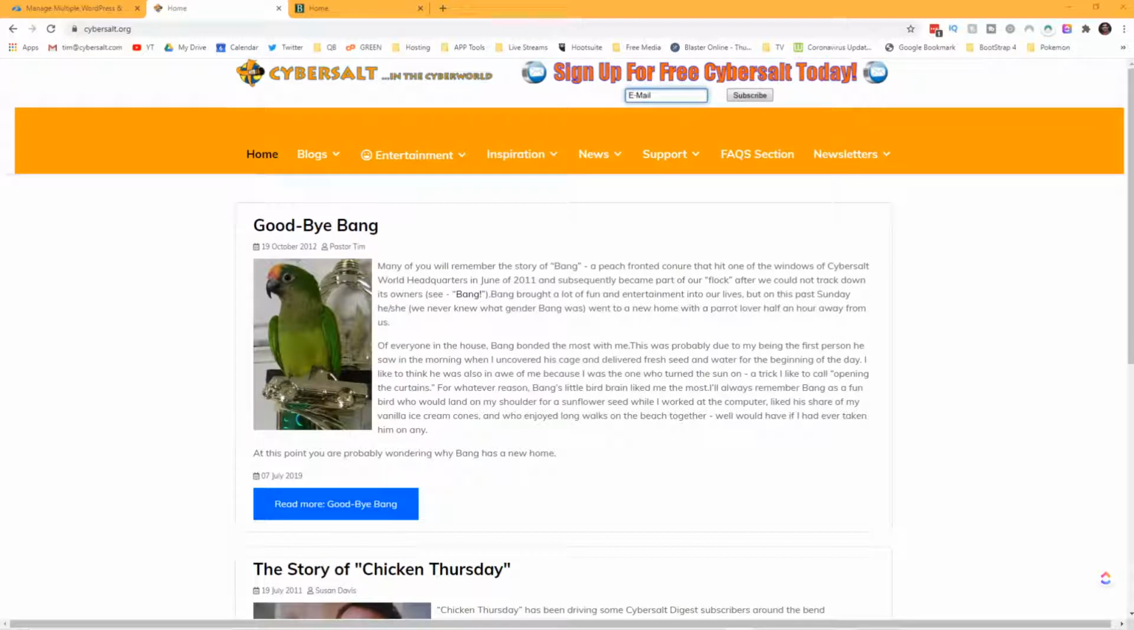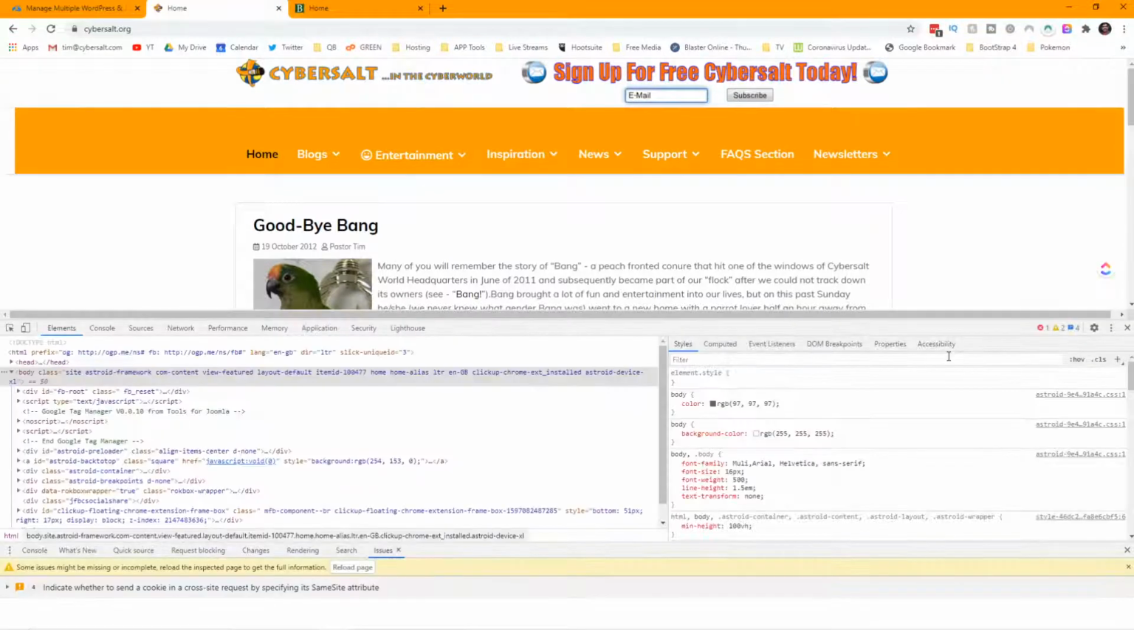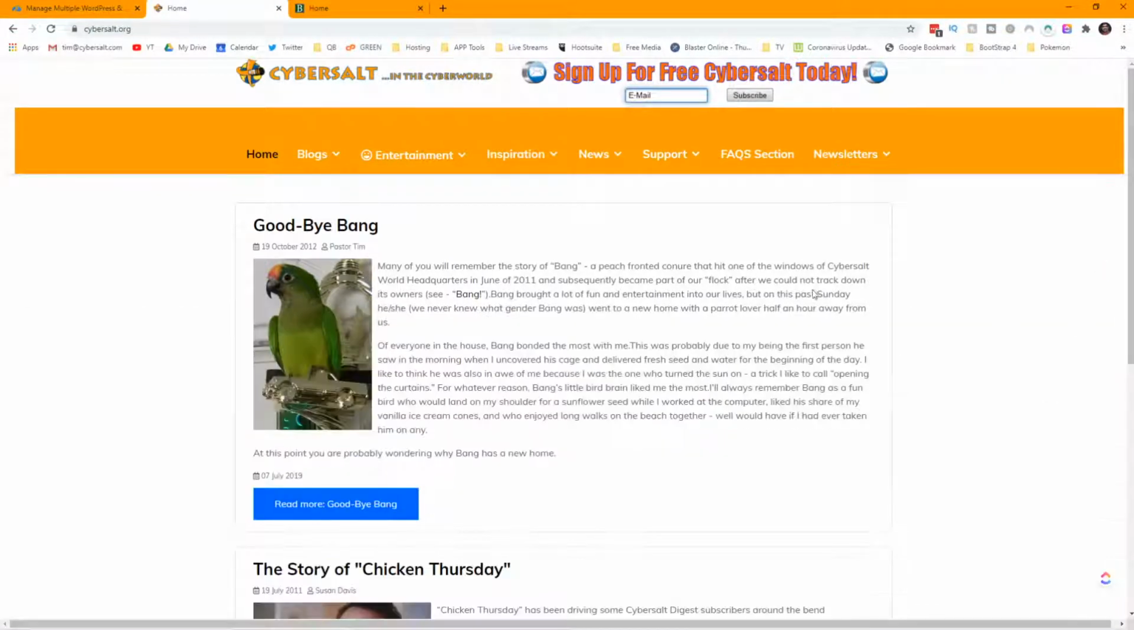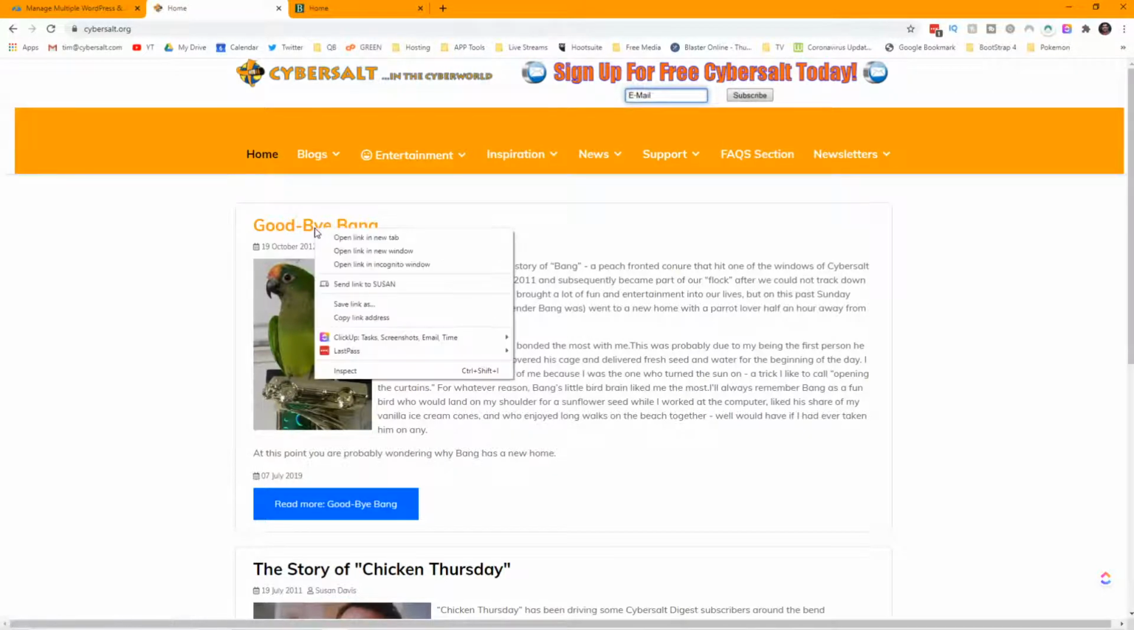Now, there's two ways. You can hit F12 to bring up the element inspector, or you can right-click on the element you want to inspect, and then just select inspect.